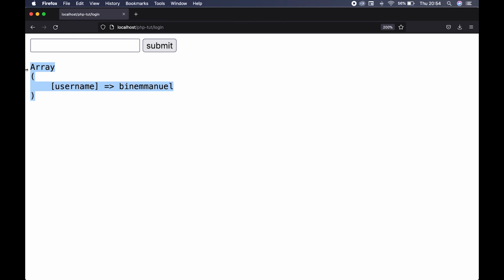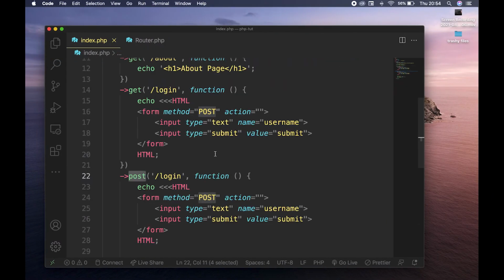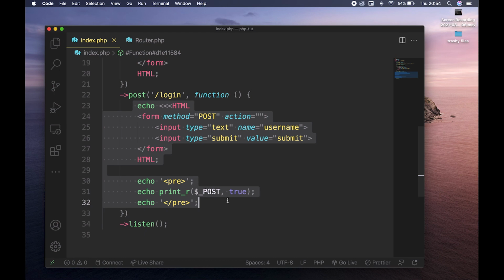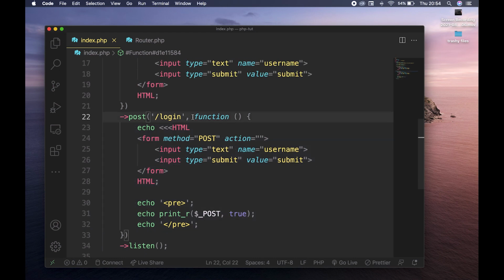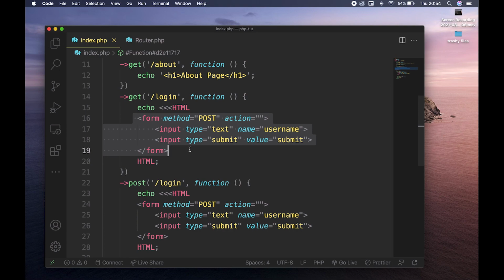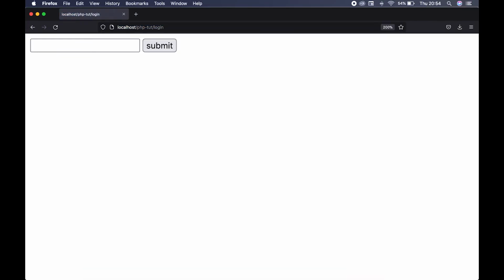Now the reason you're seeing this here at the bottom of the page is because we created another route that handles a post method. Since this route is handling it, it's going to display what we're passing into this function, because the function, as you know, is what we want the user to see. So when we go to the get route, we display just the form.